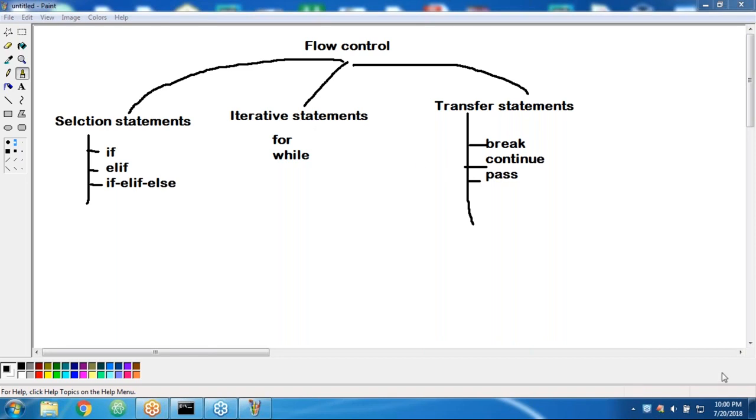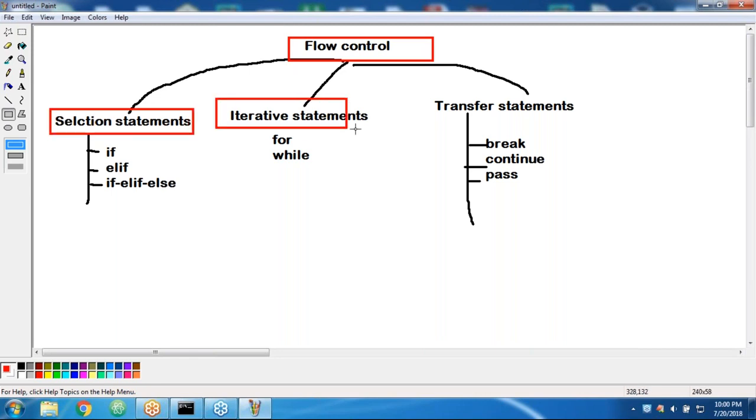Clear, right? Now let me talk about what flow control is. Flow control describes the order in which the statements will be executed at runtime. These are flow control statements. How many types of flow control statements are there? Three types: selection statements, iterative statements, and transfer statements.